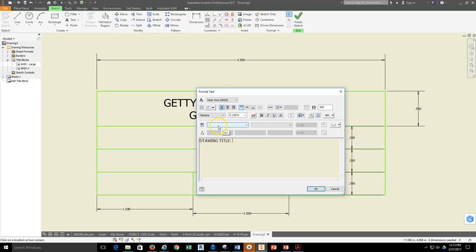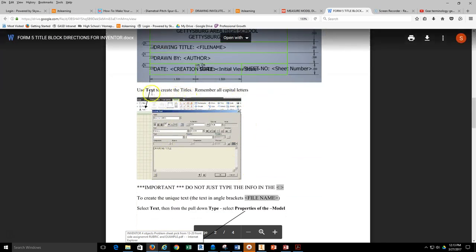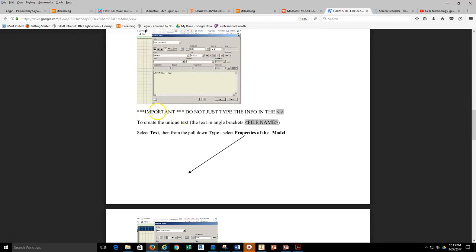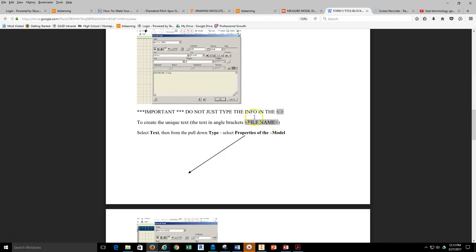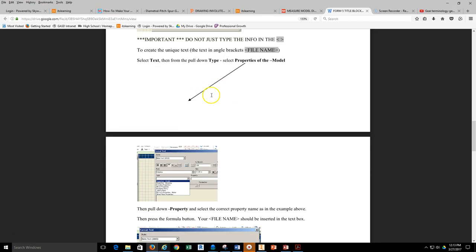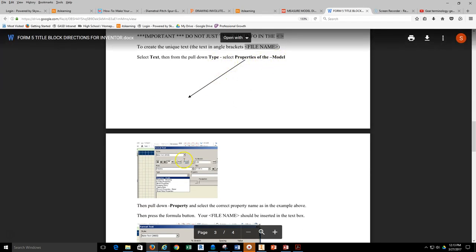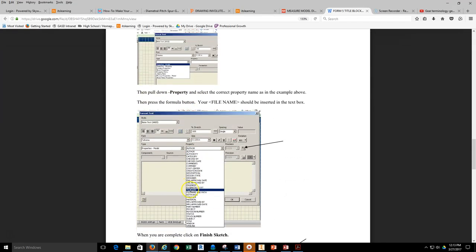And then I'm going to have to pull down this information for the unique text. Now, following along in the information here for the step-by-step approach, this is where we get into it, and it says important, do not just type the info in the brackets. To create the unique text, the text in the angle brackets, which is highlighted inside brackets, you need to select the text tool, which we've done. Then you need to pull down type and properties of the model, and that's what we're going to go through here. This is where you have to pull down a type, then go over and pull down the property that you want it to look at, and then you have to hit this button to add that property to the actual cell.